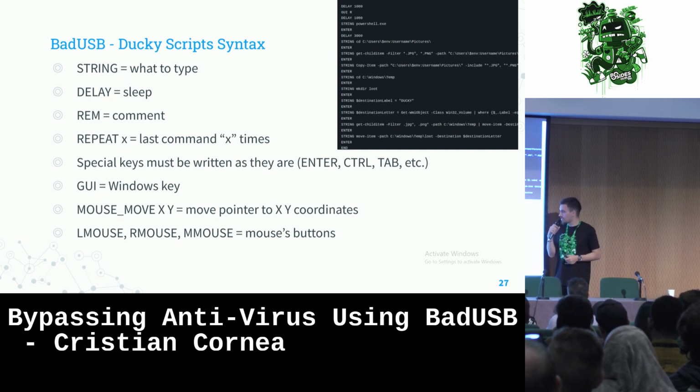Then rem is for comments. Repeat works as a loop to repeat the last command. The special keys like enter, control, tab, shift, things of that nature, should be written within the script as they are written on the keyboard. And GUI is the Windows key. We can control the mouse with mouse_move, and L mouse, R mouse, M mouse, which stand for left mouse, right mouse, and middle mouse, the buttons on the mouse.